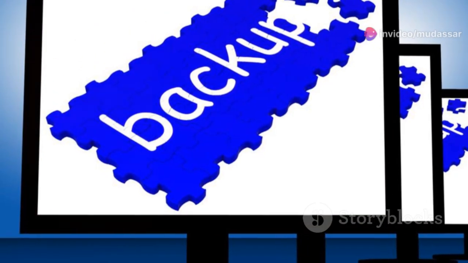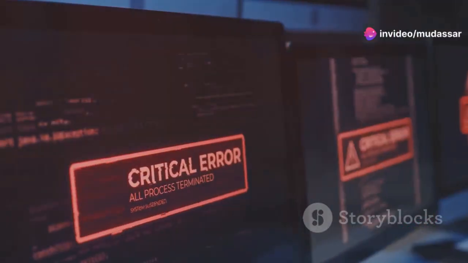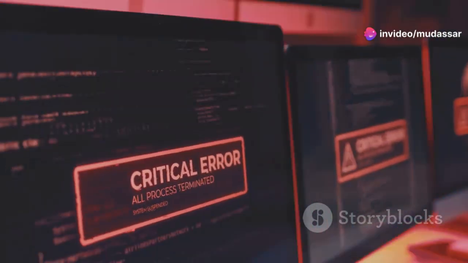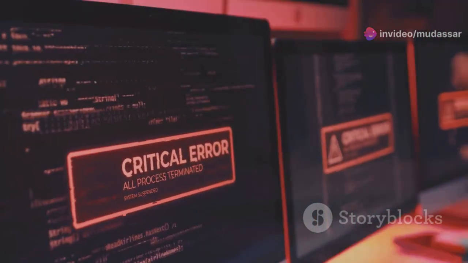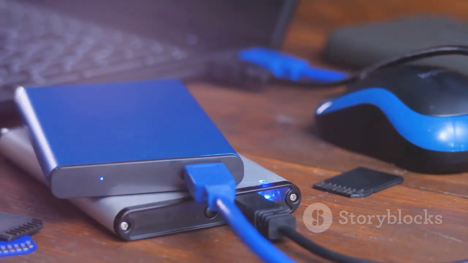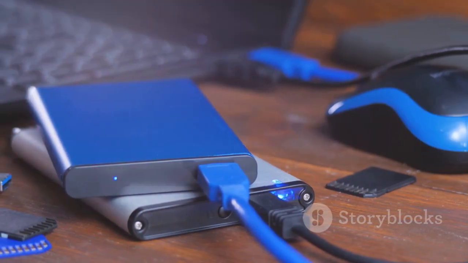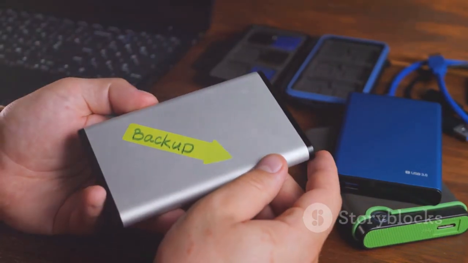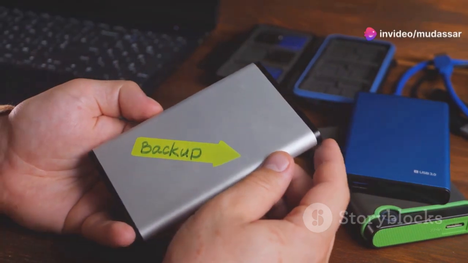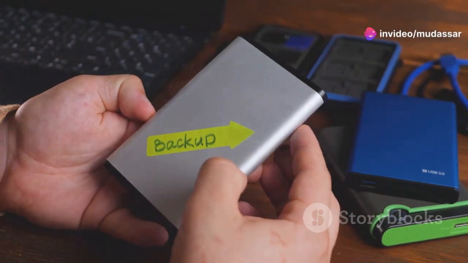Next, back up all your important data. Upgrading an operating system always carries the risk of data loss. Use an external hard drive or cloud storage to back up your files. This step is essential to avoid losing important documents, photos, or software settings.